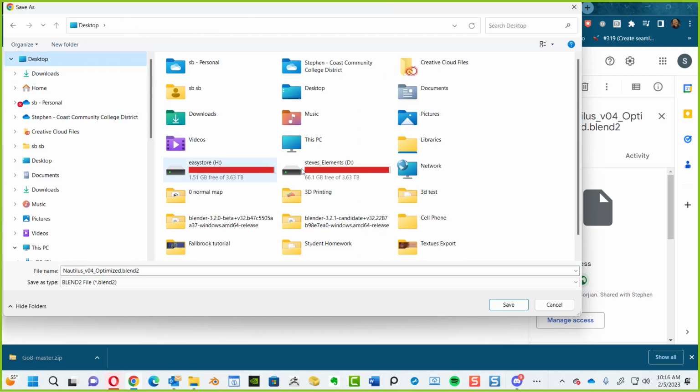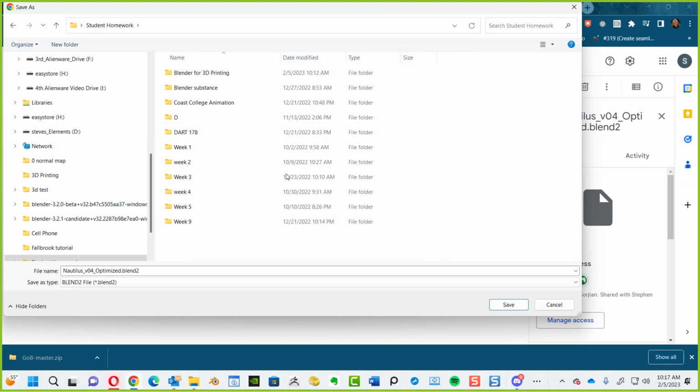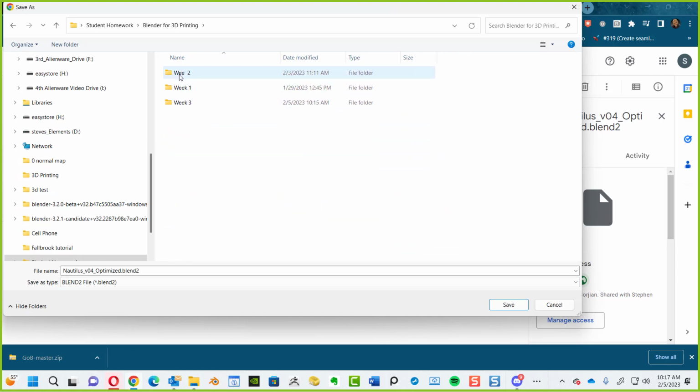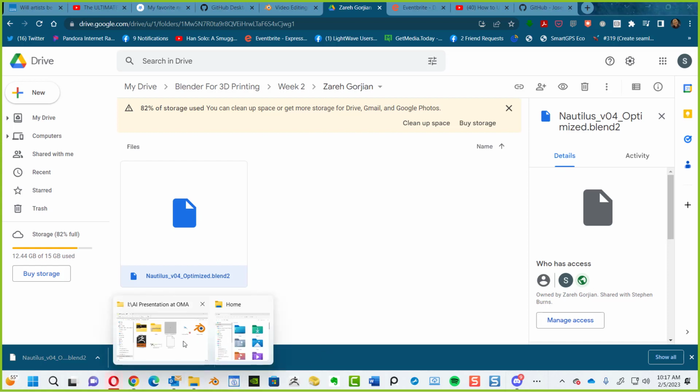Okay, desktop. There we go. And 3D printing, week 2. Was that in the right folder? Did I put everything in the right folder? You put the other 2 in week 3, actually. Okay, thank you. Let me go get them and move them out.